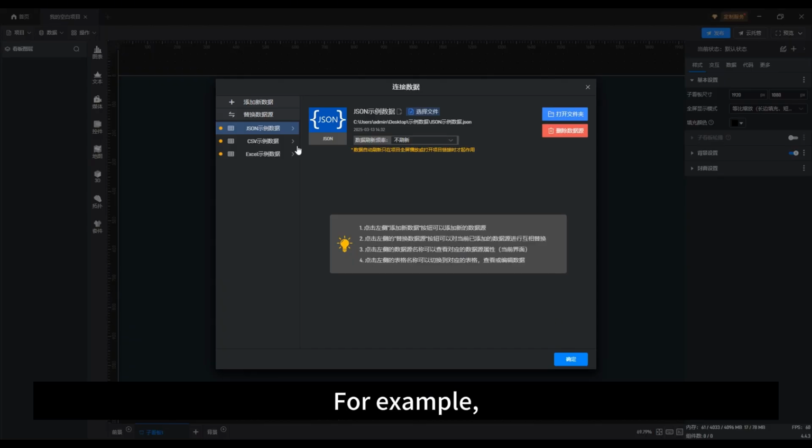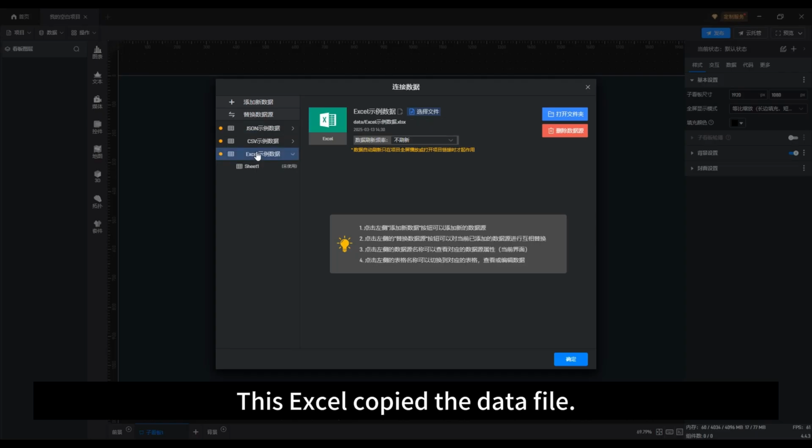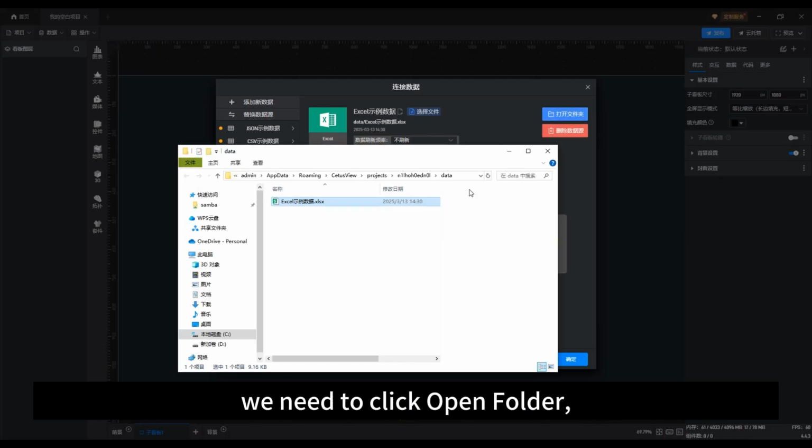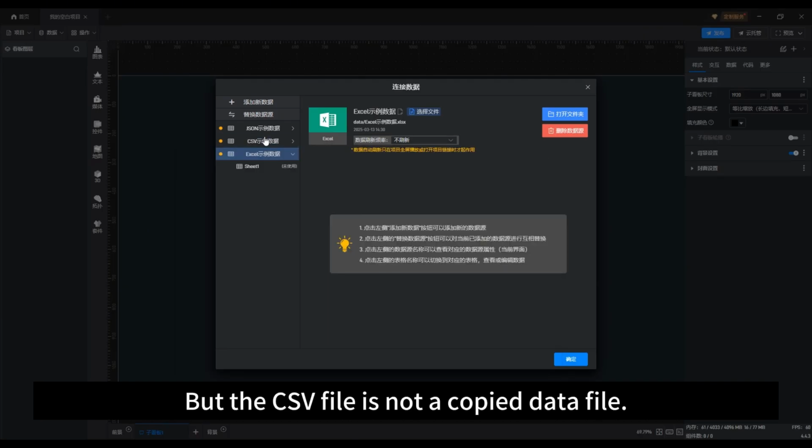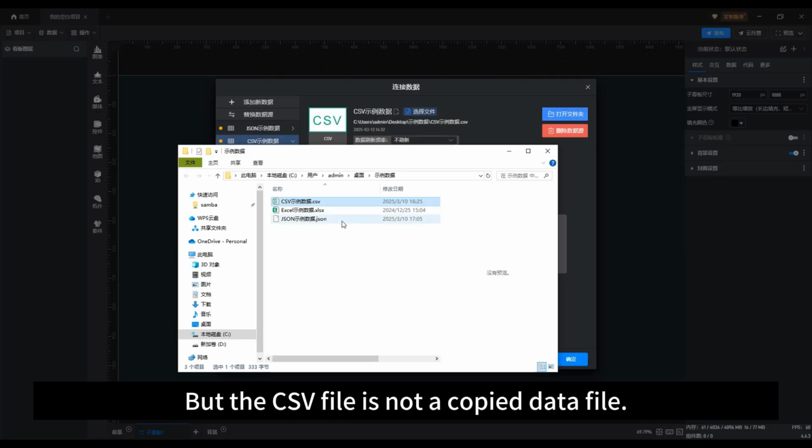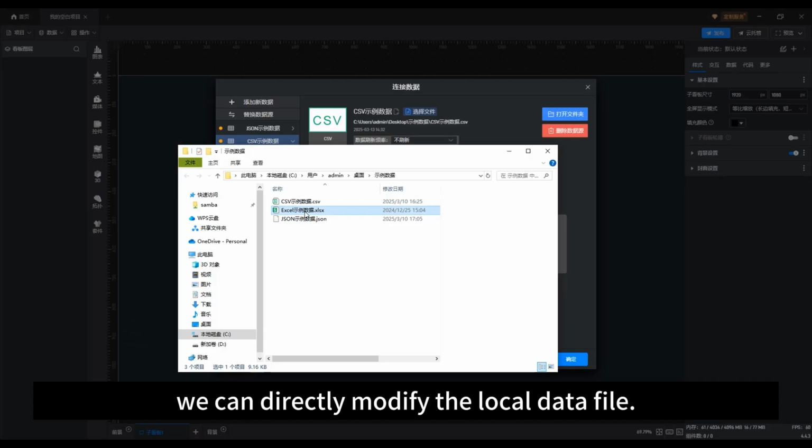For example, this Excel has a copied data file. If we want to modify the content, we need to click Open Folder and then modify the copied data file. But the CSV file is not a copied data file. We can directly modify the local data file.